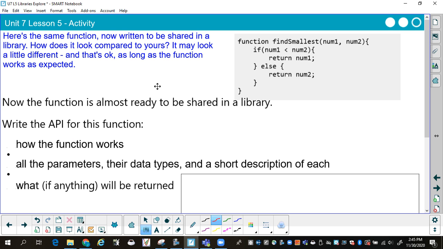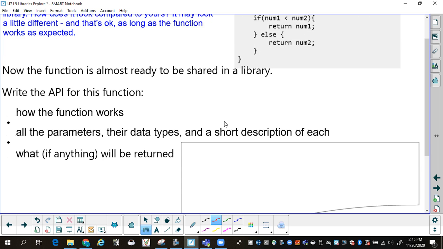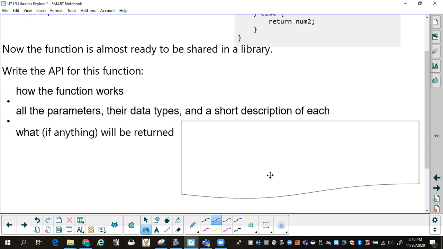Now, here's the same function. Function find smallest. If num1, notice return num1, else return num2. It may look a little different from yours, but it should be about the same, and it should work as expected. Now the function is almost ready to be shared in a library, but it needs its API. So try writing the API for this. Remember, you need to say how the function works, all the parameters, their data types, and a short description of each, and what, if anything, will be returned. So pause the video and try doing that.